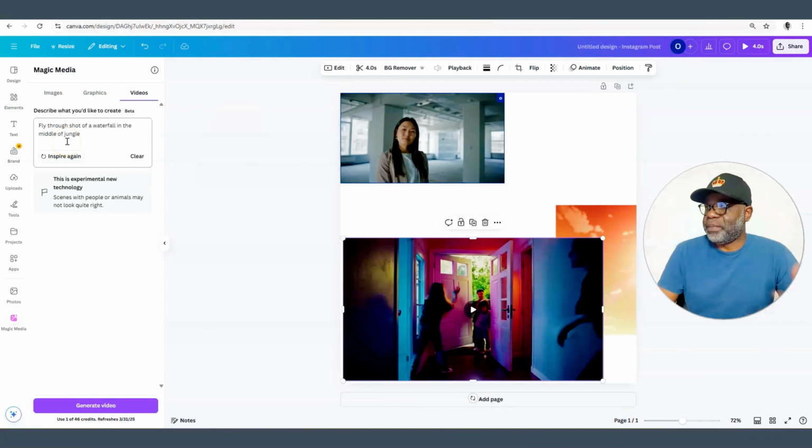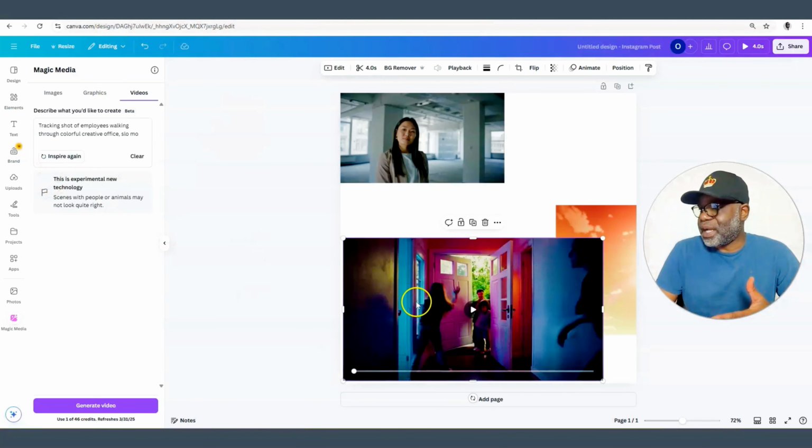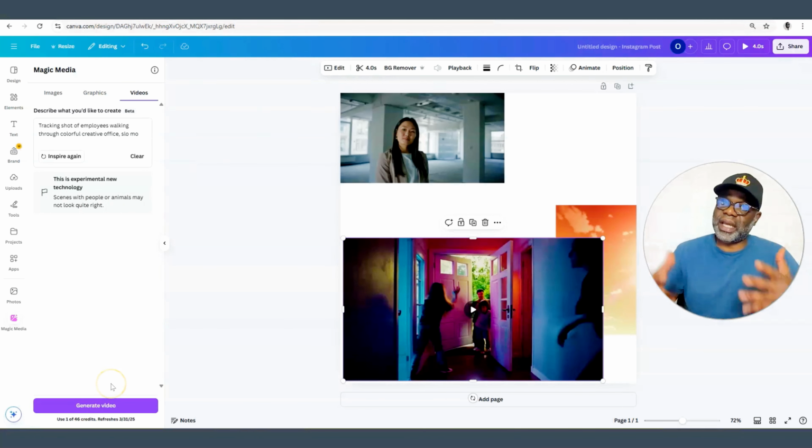The inspire me generates again over here. Wide orbit shot with slow tilt from bottom to top, showing the vast expanse of rolling sand dunes. Tracking shot of employees walking through colorful creative office slow-mo. This seems to be a very good one because, again, it's about the people. As you can see, the people didn't look too good. So we're going to generate this video now with the tracking shot of employees to see how people look.